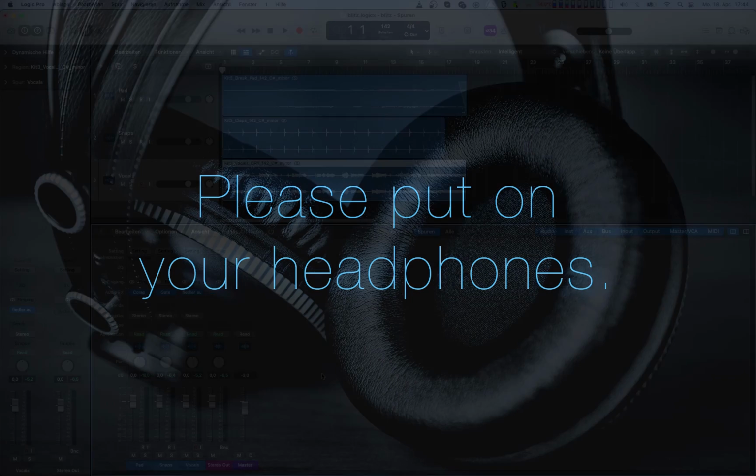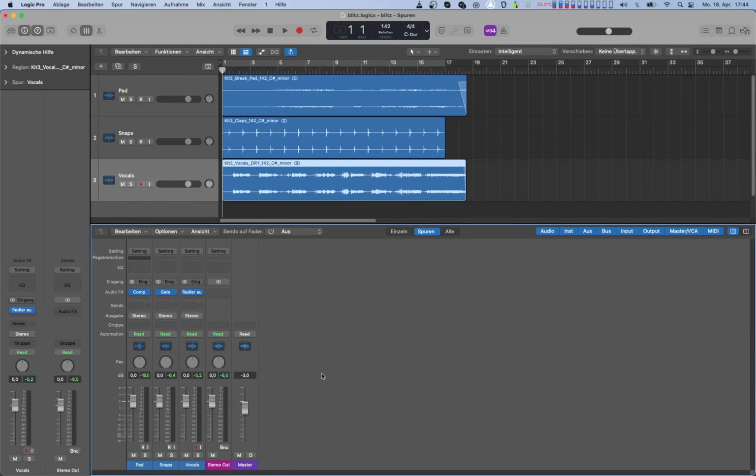Here is how to get multiple audio tracks into Spacelab as objects in 3D space. In our example session, we have recordings of a pad, snaps and vocals. Let's have a quick listen.